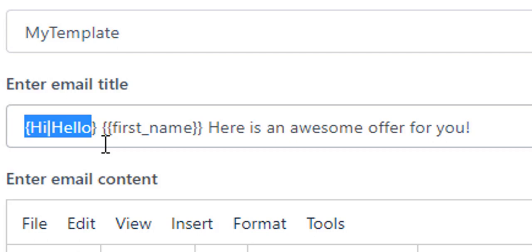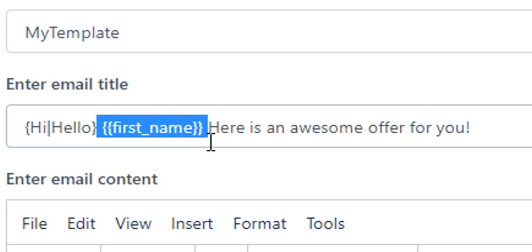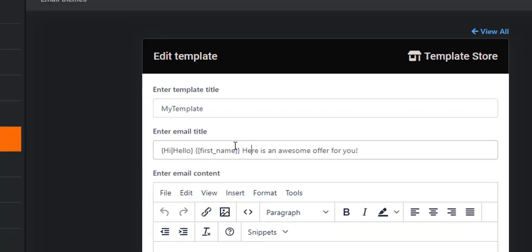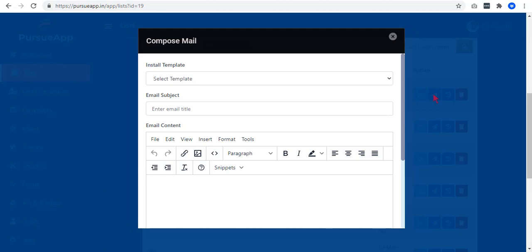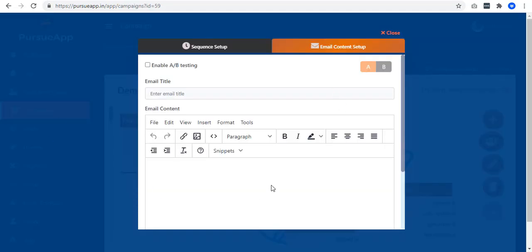The second variable that we added is the one with the underscore in between of two words, which are the first and the name, inside a double opening and closing curly bracket. This is called variables. If you want your potential customer to feel like special as they are being called by their name, it is a sign for you to use this. They are so useful. You can use them in sending emails from your lists, from your campaign, everywhere.